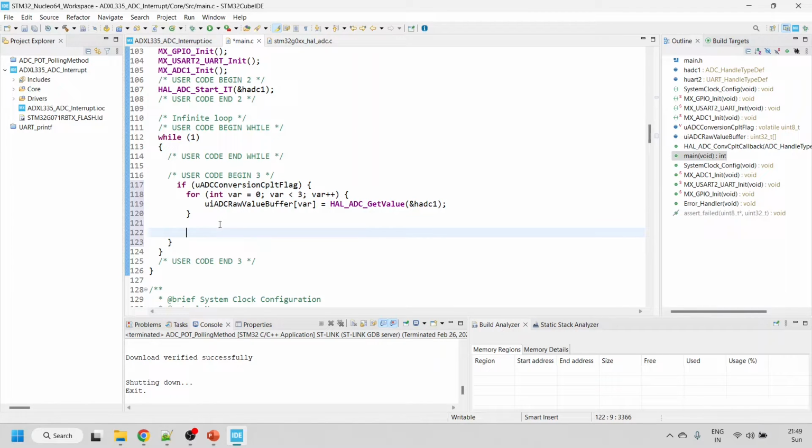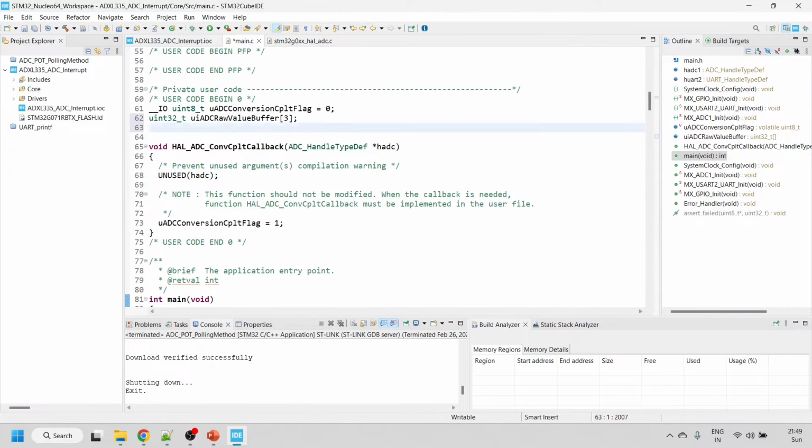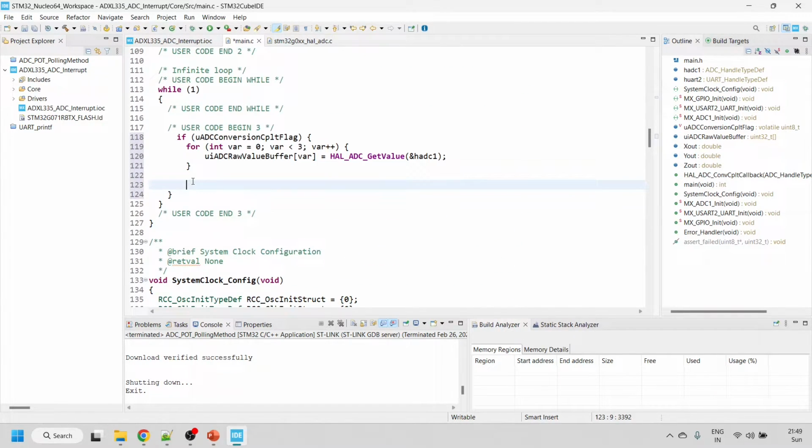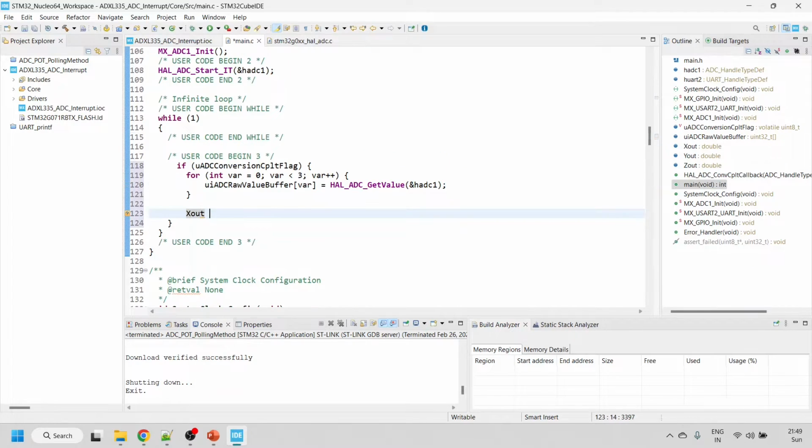And here I'm going to declare another three variables. Make them double: x out, y out, z out. Then come here. So x out is equal to, first we need to take the buffer value. The x value is connected to 0, and this should be multiplied with 3.3 volts, that is the reference voltage.